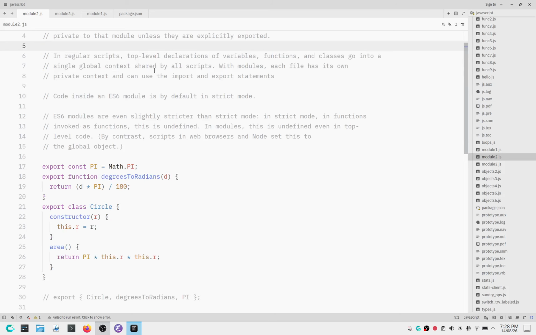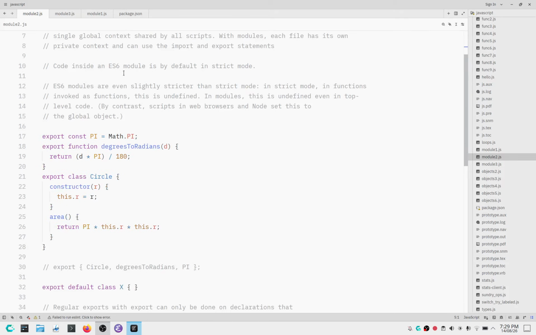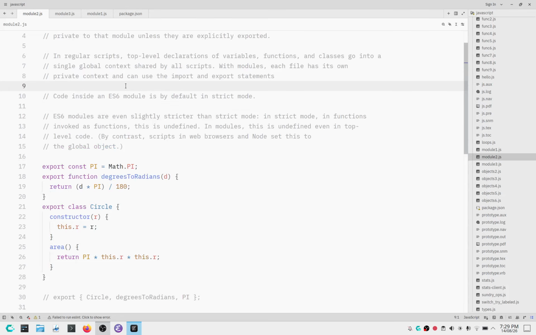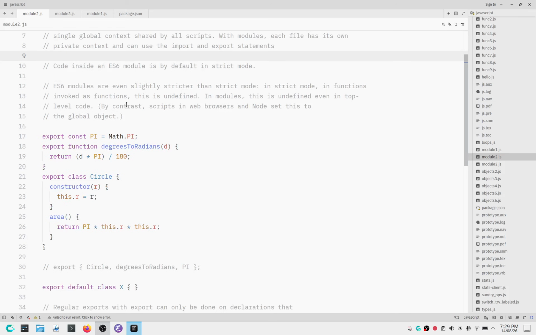In regular scripts, which we have been doing till now, top-level declarations of variables, functions, and classes go in a single global context shared by all scripts. With modules, that is not the case. Each file has its own private context and can use import and export statements. The other difference is that we have to use 'use strict' to enable strict mode in regular scripts, but in ES6 modules strict mode is on by default.